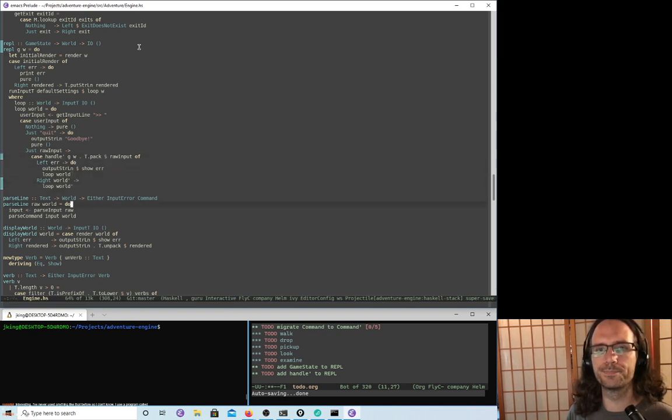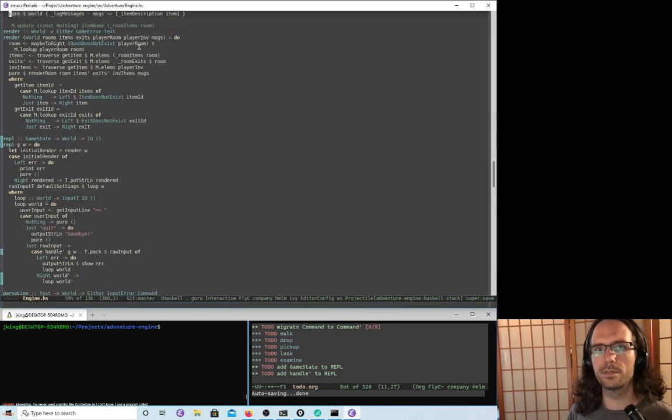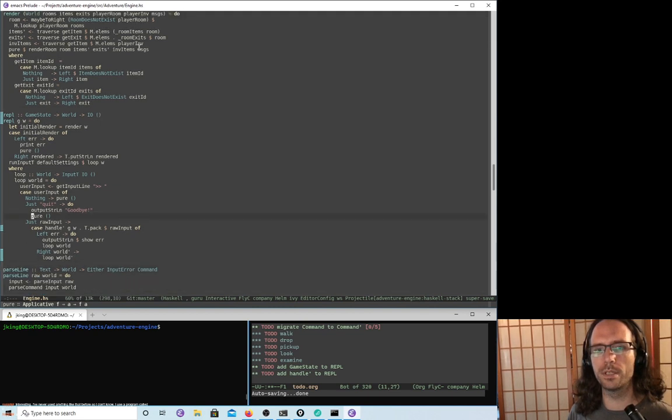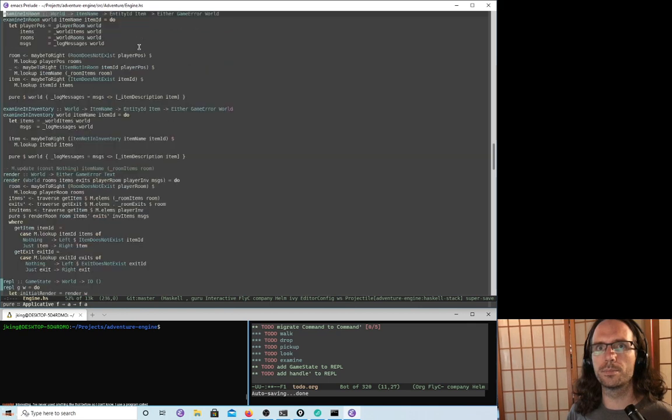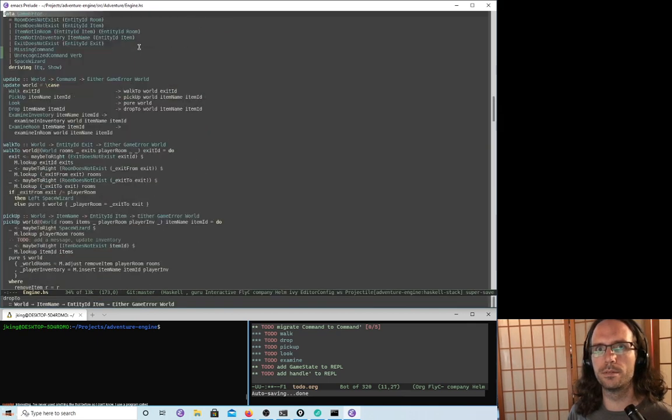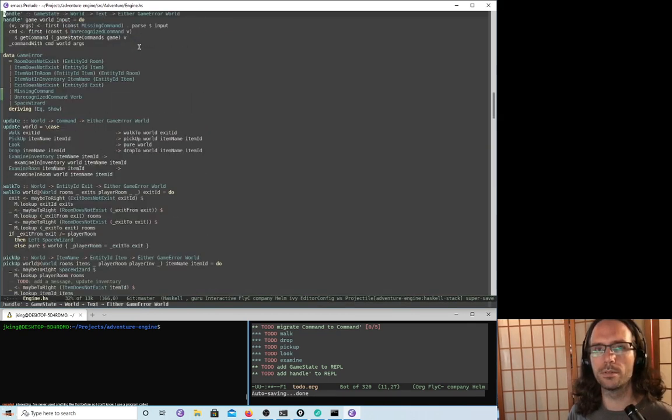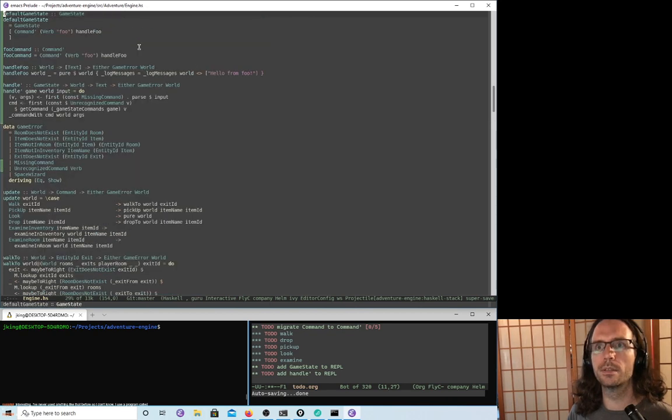Okay. All right, so we've cut off our old code path here. We're just handling the input with our new handler. And at this point, if we try to build and run this game, we should get it to respond to only one command, which is our foo command. So let's try that.